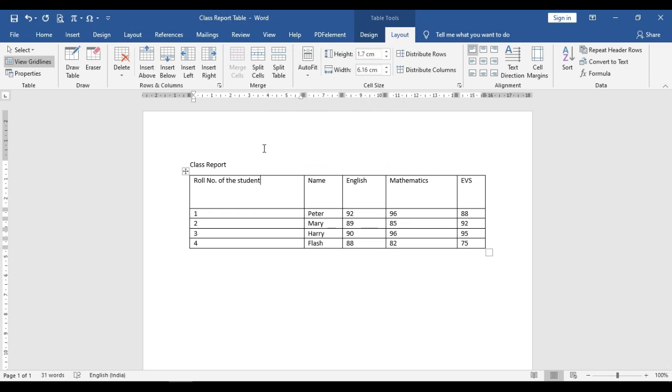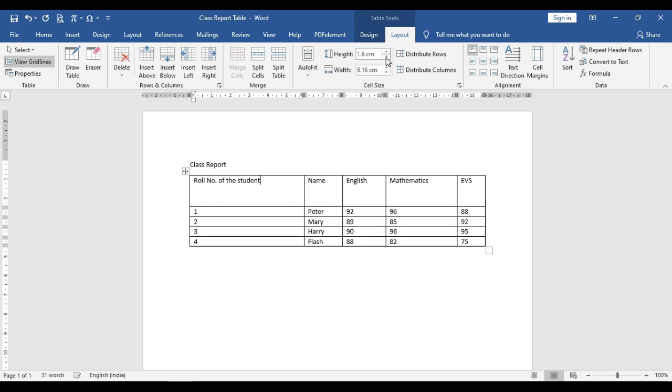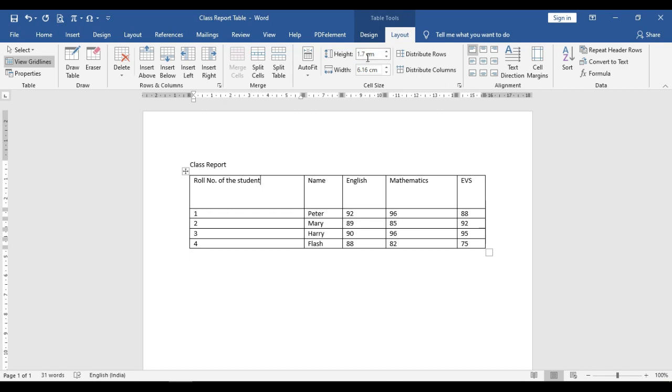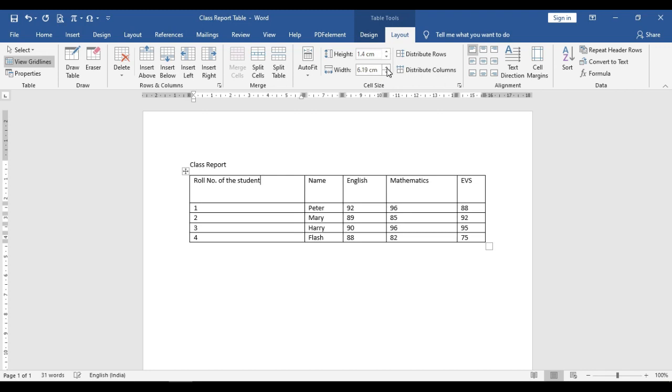You can also define the height or width of a particular cell. So just go to that particular cell, and after that from the table tools layout option, you can change the height or width of the column. Click here, you can see how the width or the height changes. The first option is used for height, and the second option is used for the width of the column.